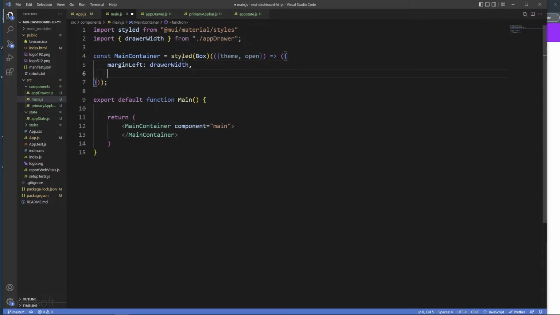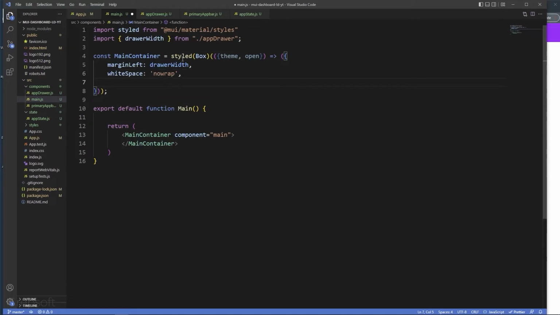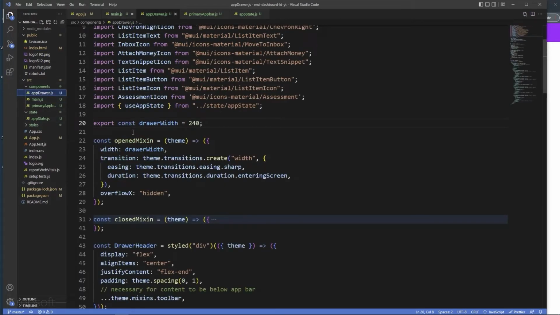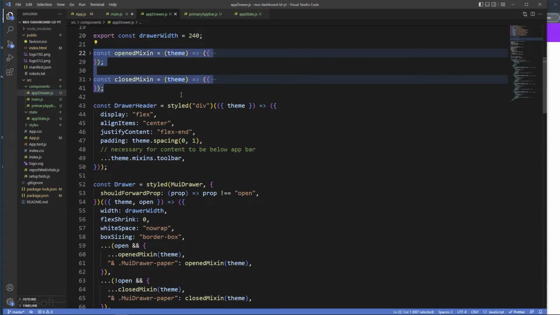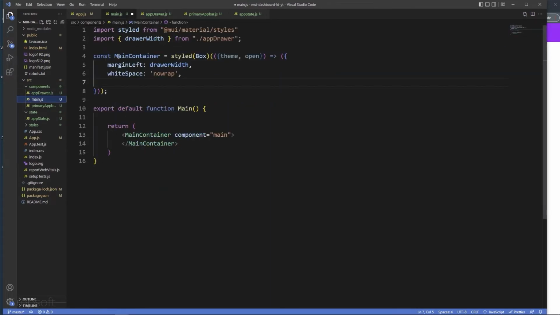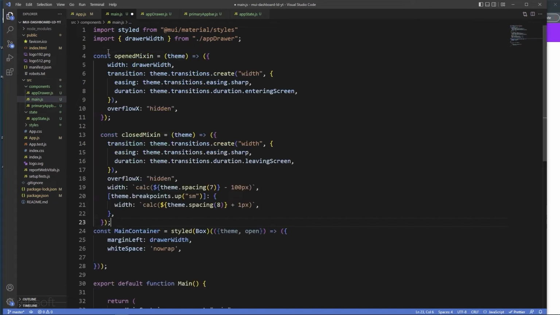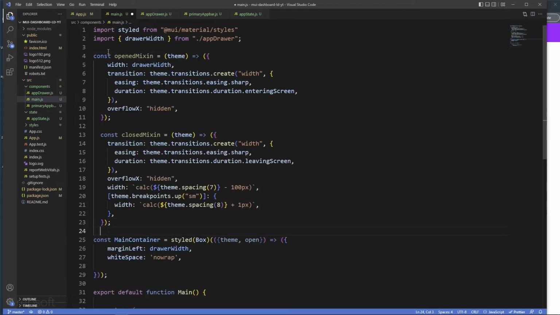Alright, and then I'm just gonna tell it not to wrap, like the white space, no wrap. Okay, so now what we do is we need to have that open mixin and close mixin kind of deal that we did. Where did we do it? I think we did right here. So I'll do the same thing. I will copy this open mixin and close mixin, and the idea is to push the main stuff to the right as this opens and closes.